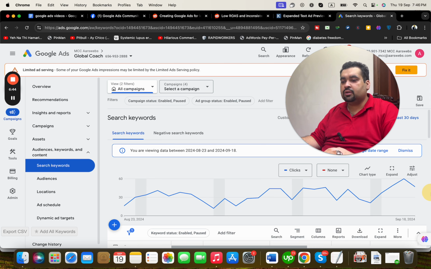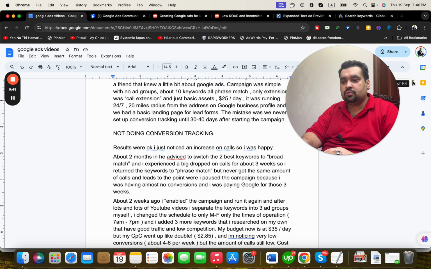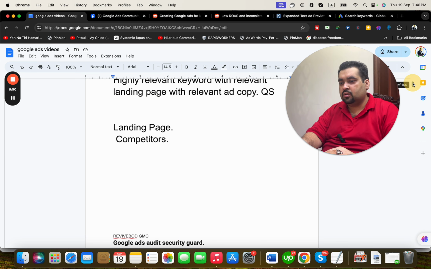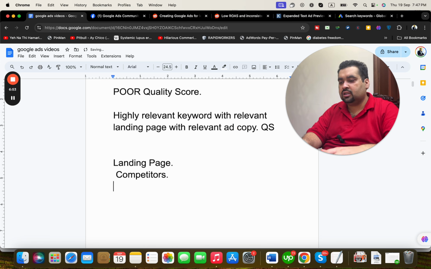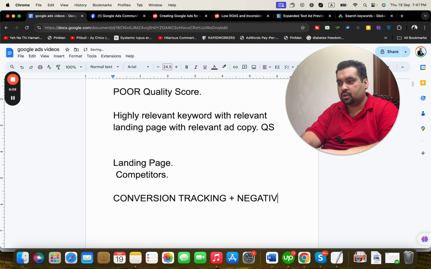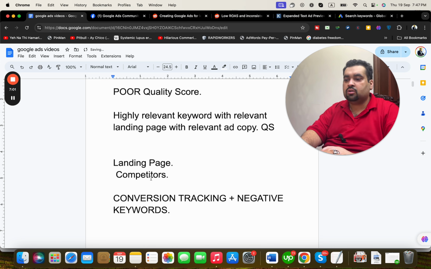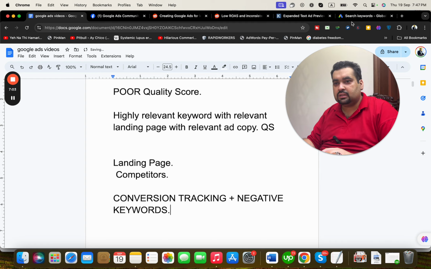First thing, you also need to add negative search keywords. So I suggest you work on your landing page, plus your conversion tracking, plus negative keywords. Okay, focus on these things. Also, you have to improve your landing page as well.